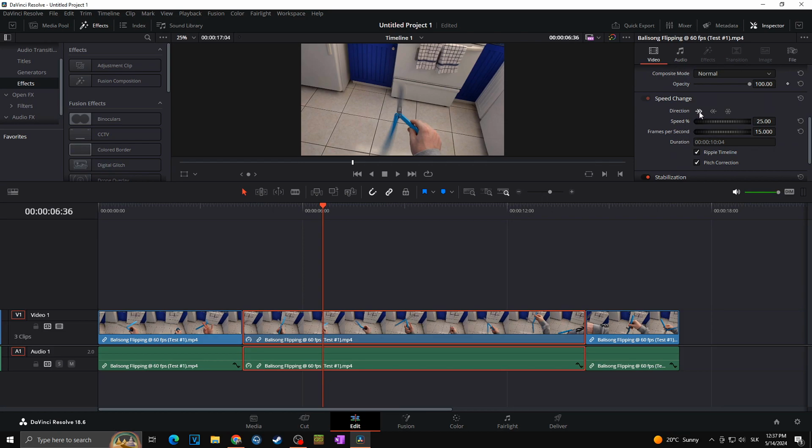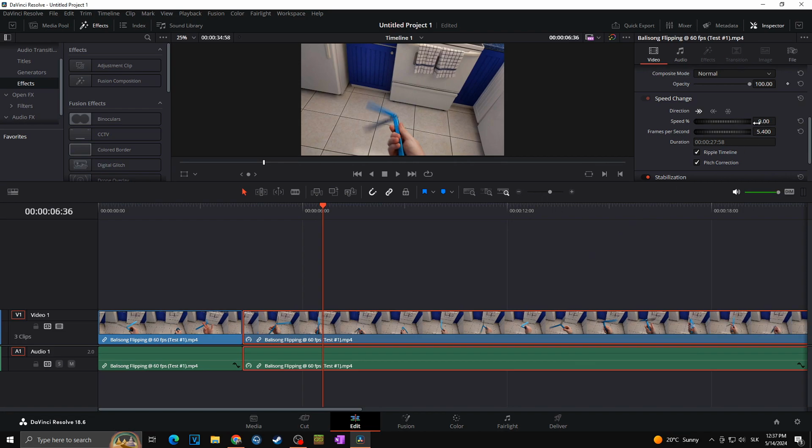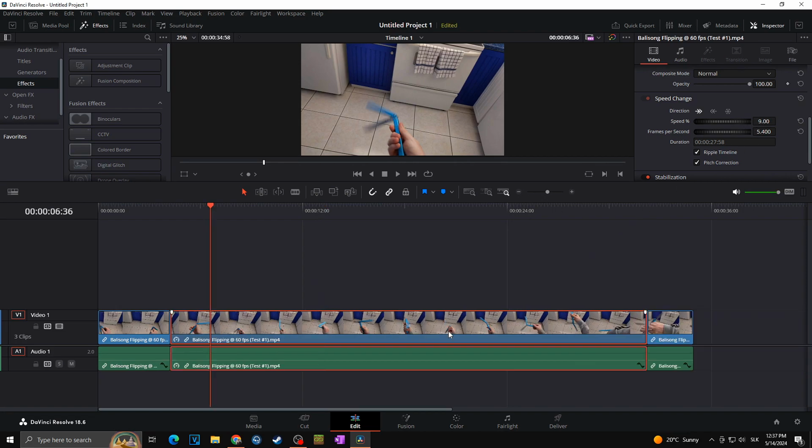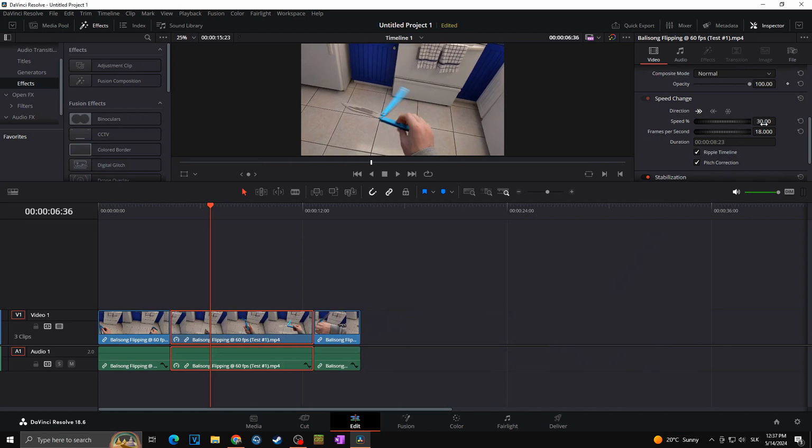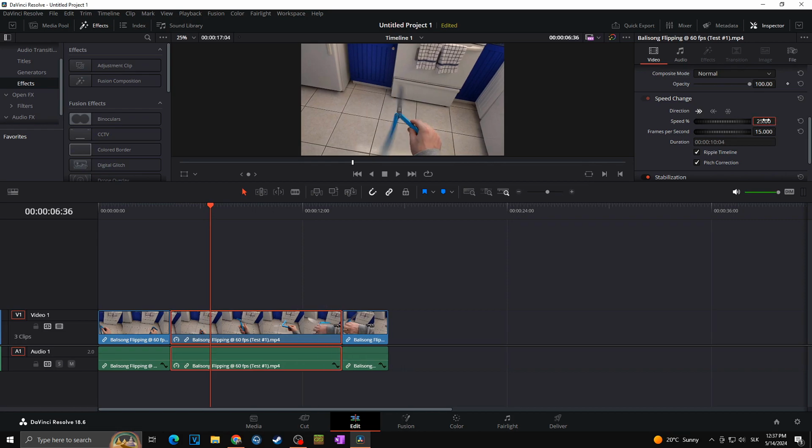You will choose the direction, the original is forward, you can choose reverse same as before, or freeze same as before. And here you can play with the speed, you can change the percent by dragging and dropping or just rewriting this. As you can see, I dragged it to the left and my video became even longer than before. But I don't want to have it so long, I'll just put it back on my original 25%. Like this. And once again, of course, we have the ripple timeline option and the pitch correction.